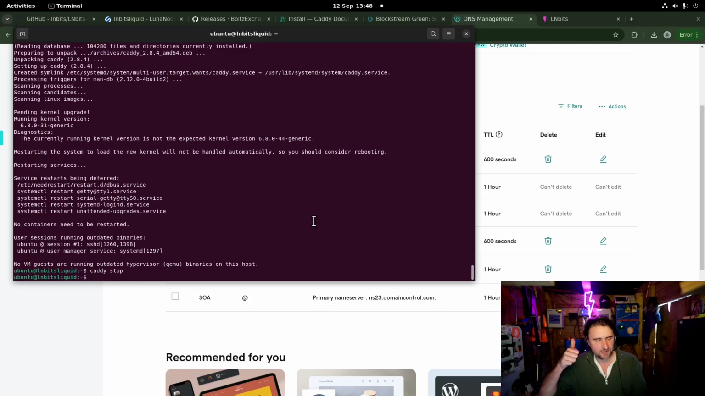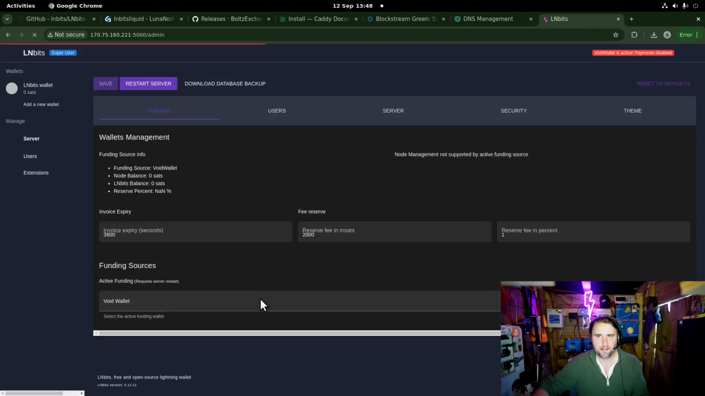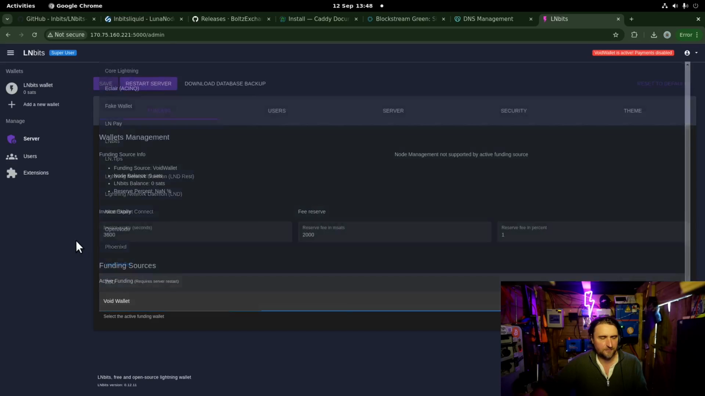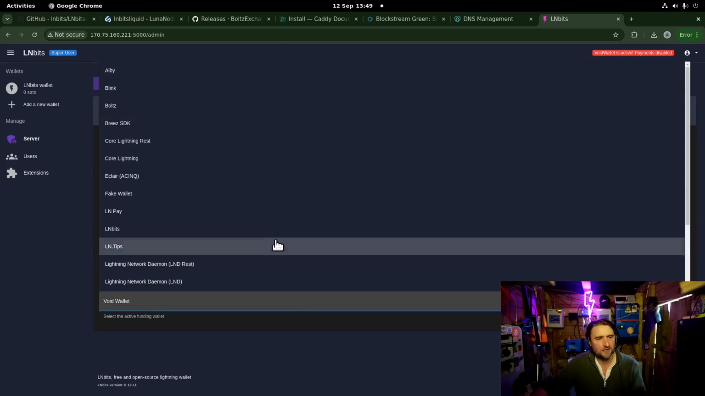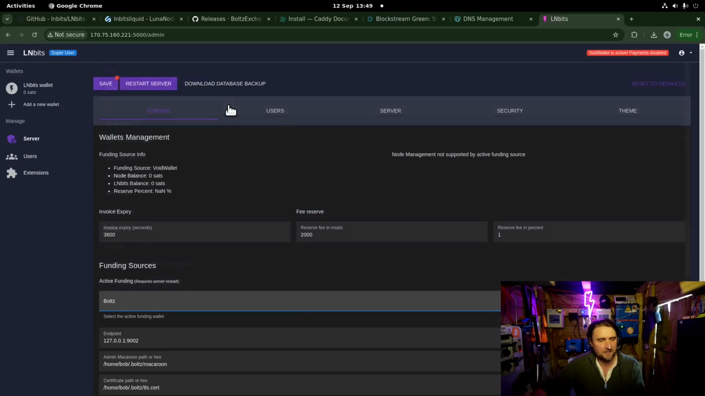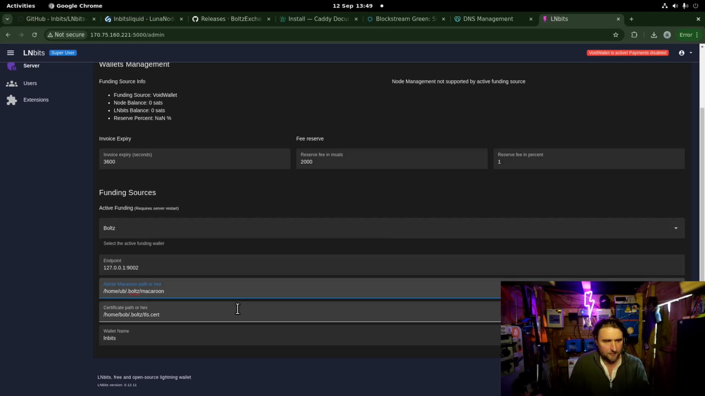We've got LNbits running. Oh, I suppose we could set up Boltz in LNbits, couldn't we? So LNbits is running. Yep. The first place you go to in LNbits is the funding source page, because you need to select a funding source. When it first sets up you're on void wallet, so you can't send or receive funds. And of course we've got all these different funding sources we can connect to. We're going to be connecting to Boltz. Boltz is running on the same server at that IP address, and when you get a Luna node, the default user is always Ubuntu. So we need to change that.